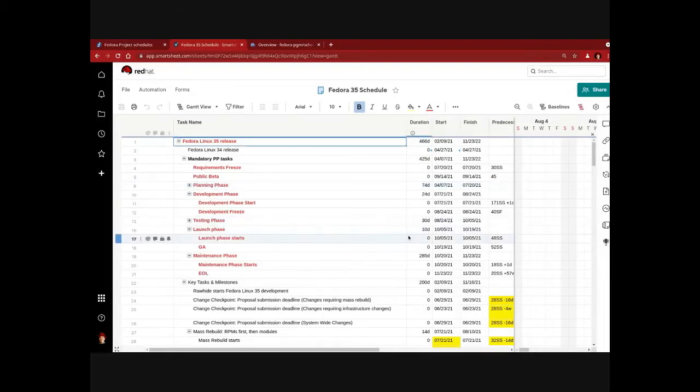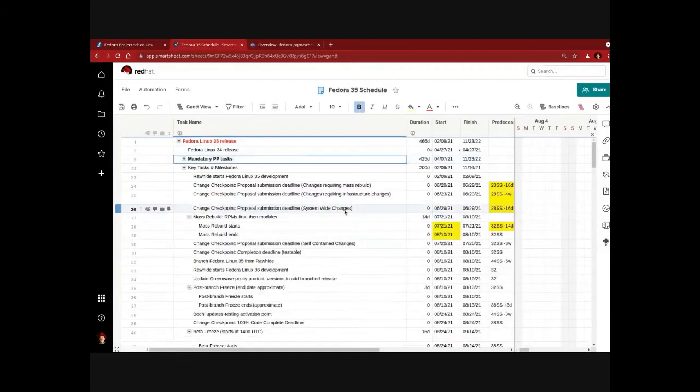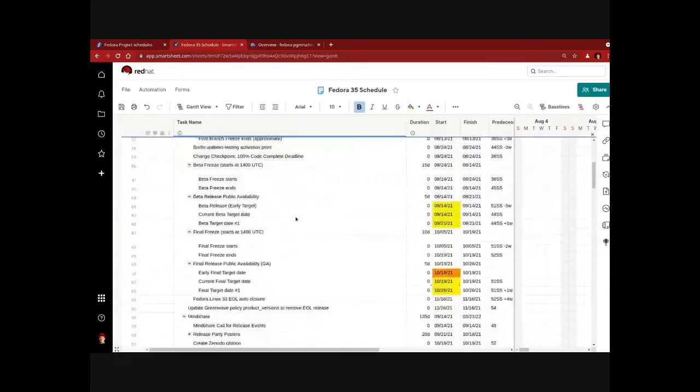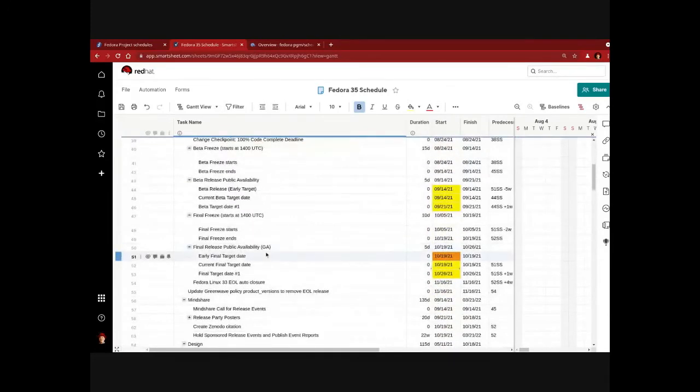So I have up the Fedora 35 schedule. There's some stuff that's mandatory for internal tooling, but I want to scroll down a little bit through some of these key dates, and you can see the final release public availability, the early and the target date number one, and then a current target. So the early target date is basically the point at which the entire schedule revolves around. The way we've developed our schedule is we pick the target date and work backwards to all the other milestones. So in essence, everything is a certain number of days, weeks behind the target date. And so when you think of it that way, it's sort of easy to conceptualize where everything falls and how if you change one thing, you change the other.